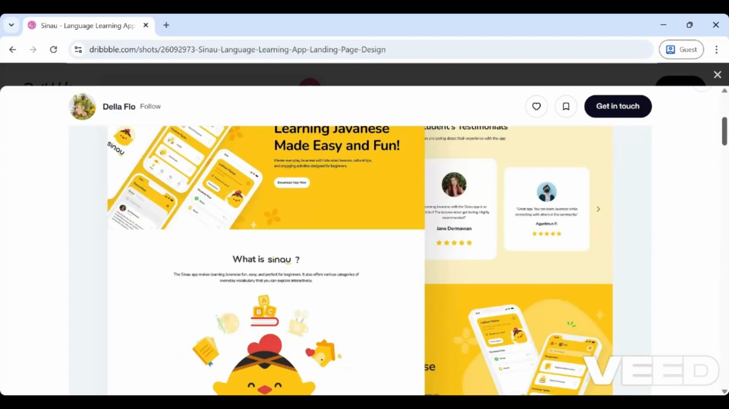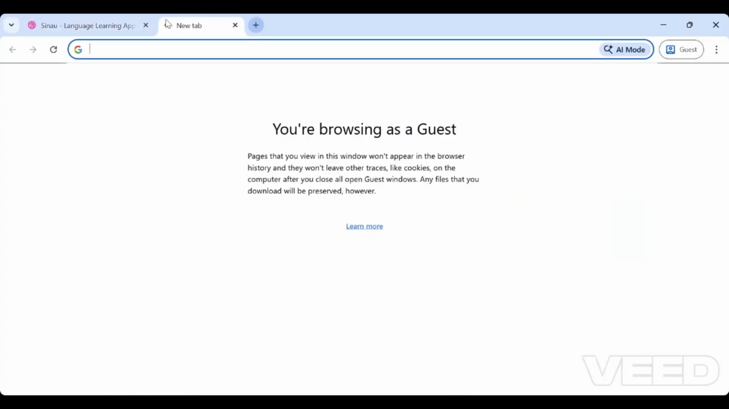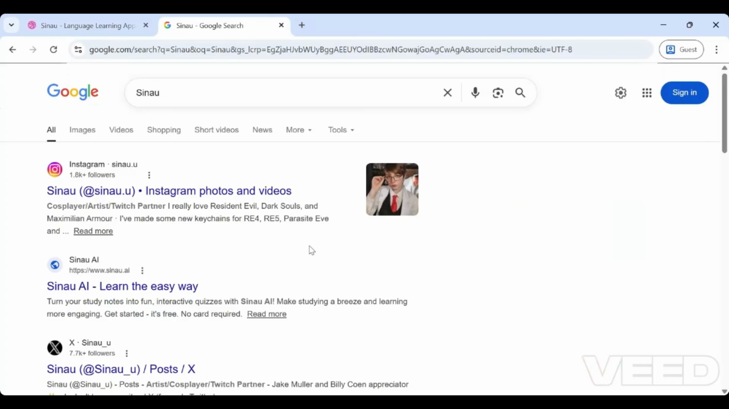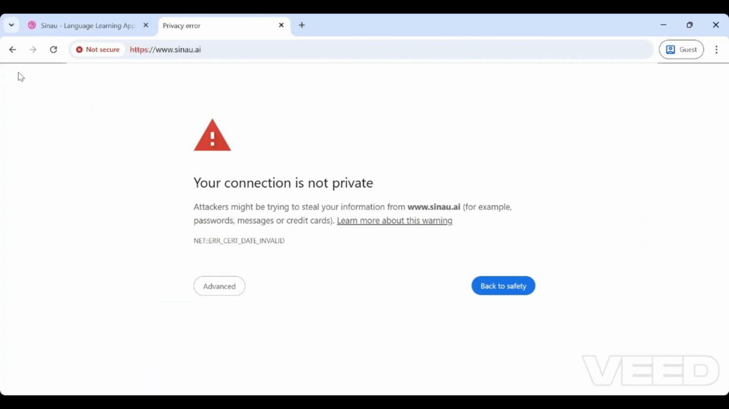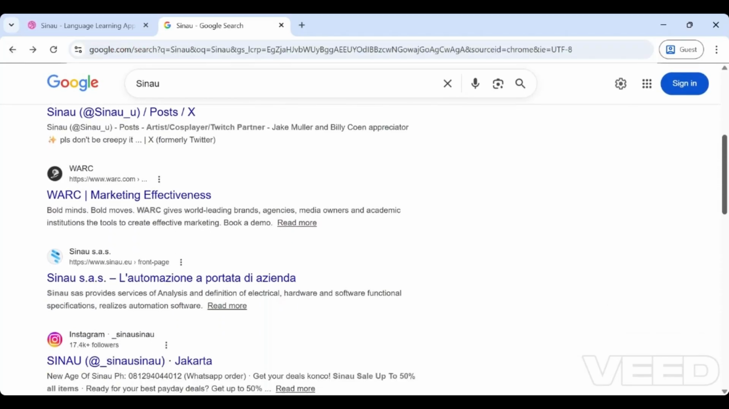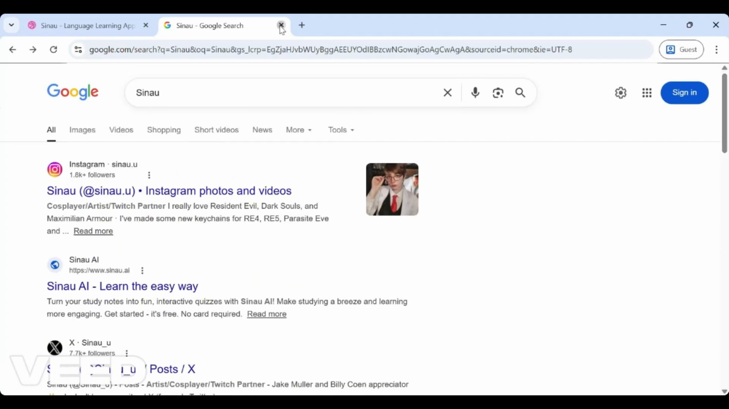So this is called Sinu. Let me just copy that as well. Let me just search for it on the Google. Alright, I don't know if it's this one. Let me check if it's Sinu AI. Okay, nothing has come up right now at the moment. Alright, so maybe this hasn't been launched yet, to be honest. Interesting.